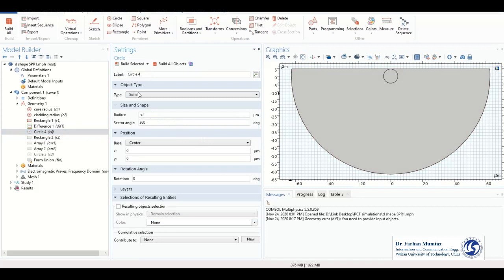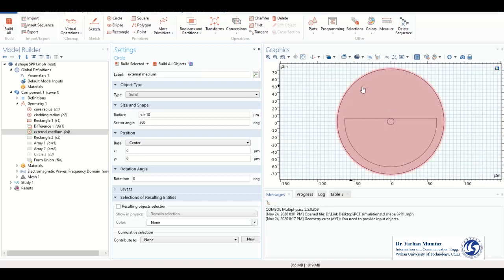Okay, this is our external medium, or we can say the surrounding environment. This is our radius, we took it plus 10 or 20, whatever. Okay, so we have our surrounding environment.